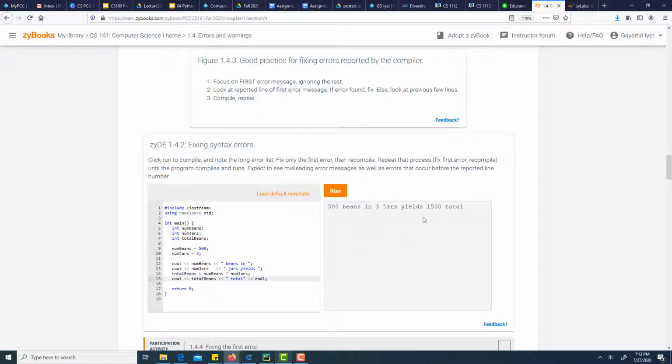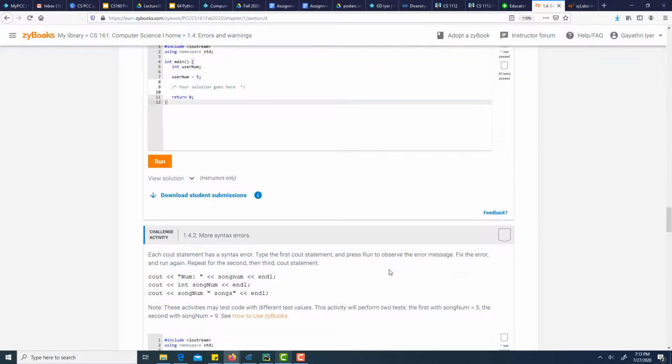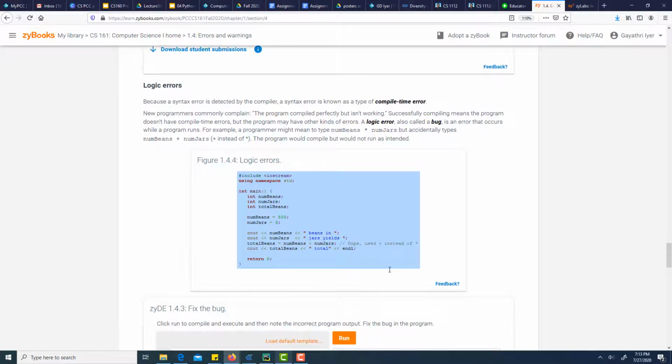And it says this is what it does: 500 beans in 3 jars yields 500 times 3, 1500 total. So that is syntax errors. Now let's take a look at logic errors.